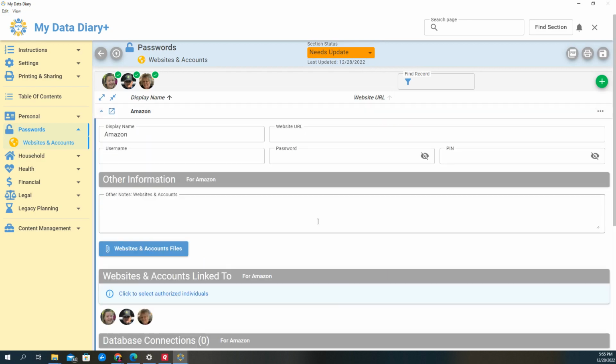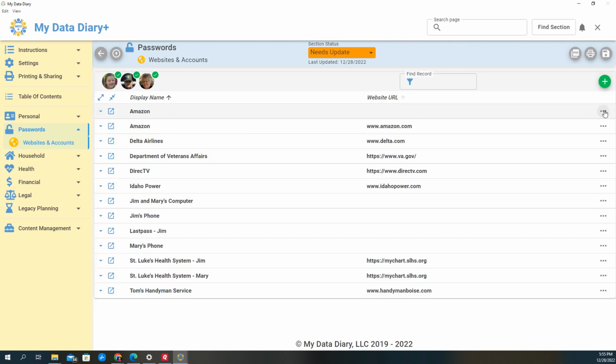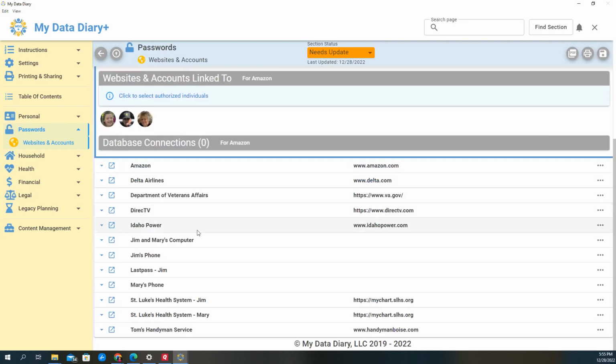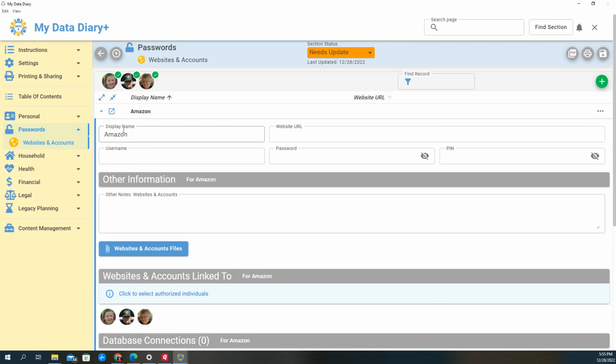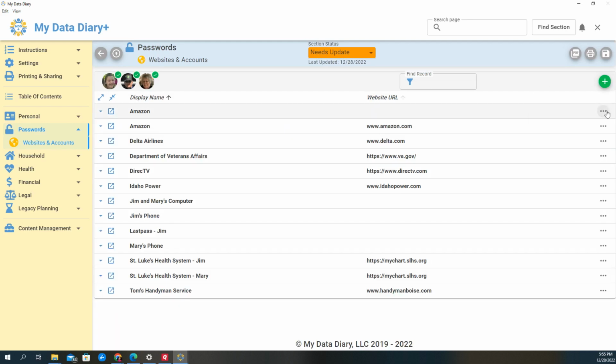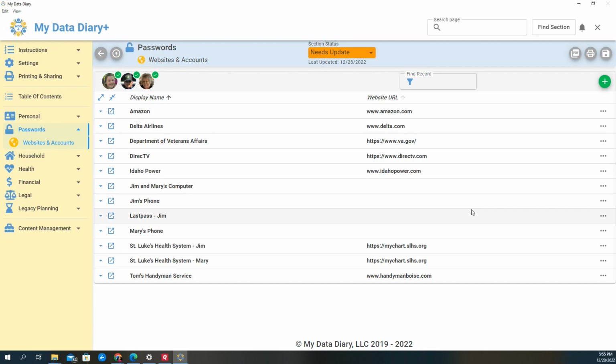I can double check that there's nothing in there. This was a second record that I do not need. I'll double check that it has no database connections. I'm going to go ahead and archive that duplicate record. You no longer see them in the tool.